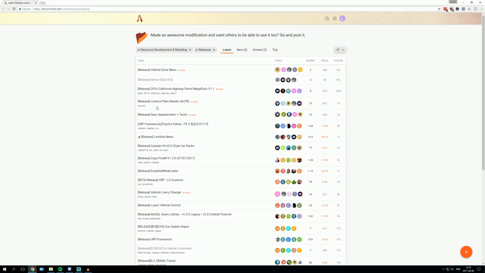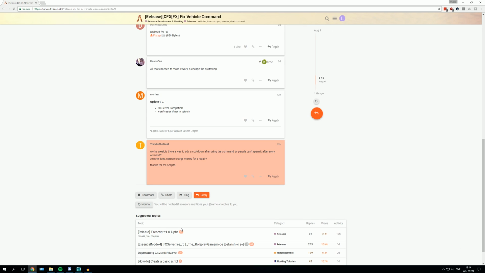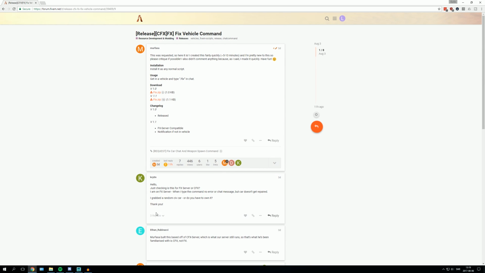Here you can see a lot of scripts that you can install on your server. So I'm gonna find an example one. I will go with FX vehicle command. Fix vehicle command. Okay. And then I will download the newest version, of course. After that, you have a zip folder here with the script.